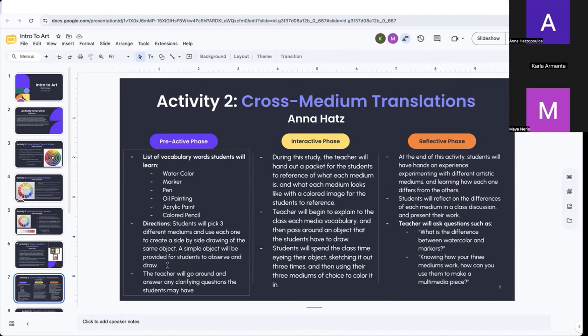So from the teacher's perspective, the teacher will give the directions to the students and will also go around and answer any clarifying questions that the students may have. During the interactive phase, the teacher will hand out a packet for the students to reference on what each medium is and what each medium looks like, with a colored image for the students to reference. The teacher will begin to explain the media vocabulary to the class and then pass around the object that the students will have to draw. Students will spend the class time eyeing their object, sketching it out 3 times, and then using their 3 mediums of choice to color it in.